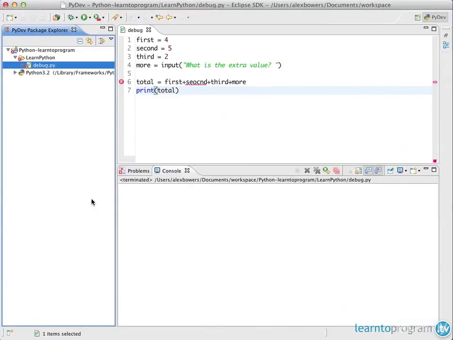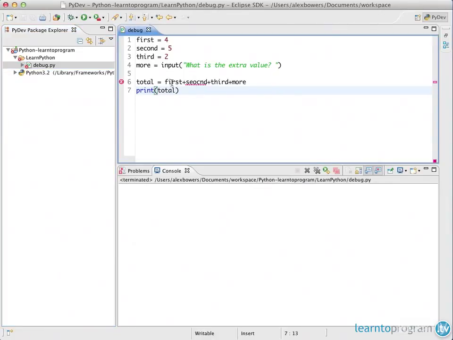Now we're going to start looking at a runtime error and how to debug that. So if you open up the debug.py, we can start looking at the code. It's simple enough: it's 1, 2 and 3, and then a fourth option in which the user puts in a value of their own. And then we've got the total, which is 1 plus 2 plus 3 plus 4, or the values thereupon, and then we print the total out.